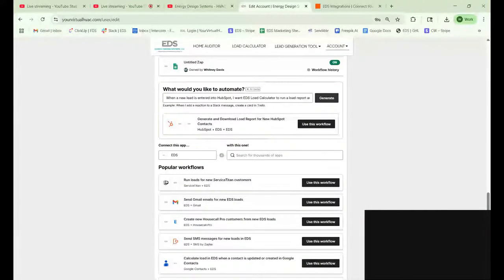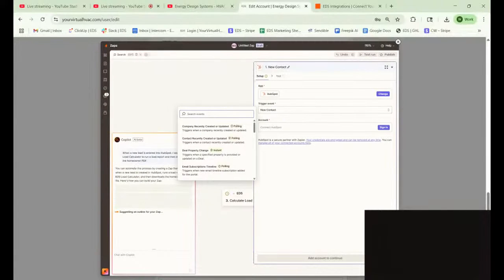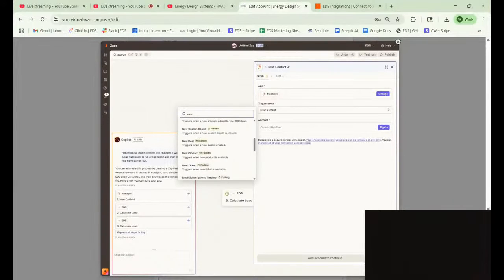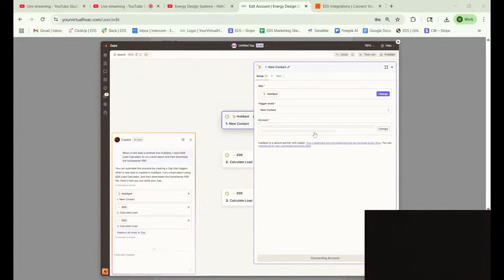Perfect. So you see it automatically populated a workflow and verify the setup. Here you would go through the configurations. Let's see, new contact. It really depends on the terminology that's used in each CRM. That's the terminology that's going to be populated. So I thought I could use new lead, but it looks like it's going to be new contact. Okay, and then we'll sign in.